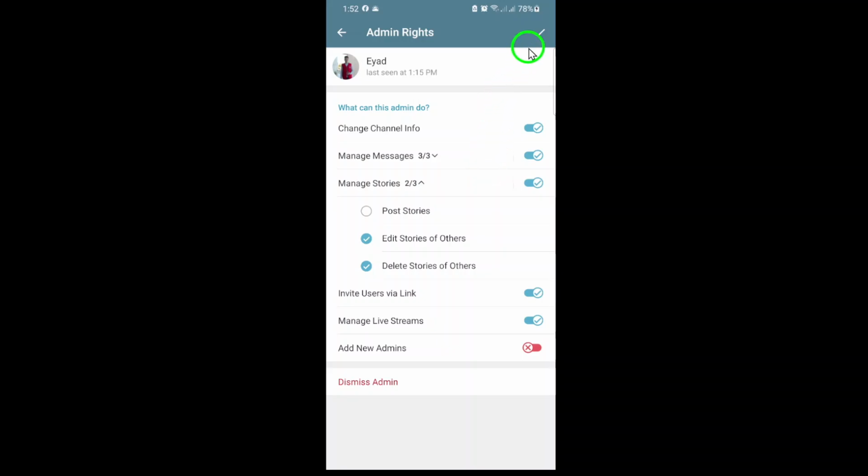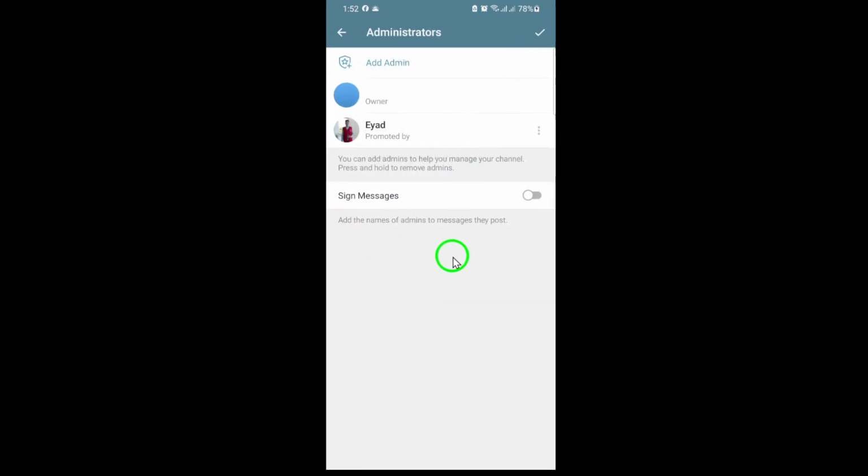After you've made your changes, don't forget to save. Tap the Save button at the bottom or top of the screen depending on your device. That's it. With these simple steps, you've successfully restricted that admin from posting stories on your Telegram channel. This helps you maintain control over your channel's content and ensures only trusted admins can share stories with your audience.